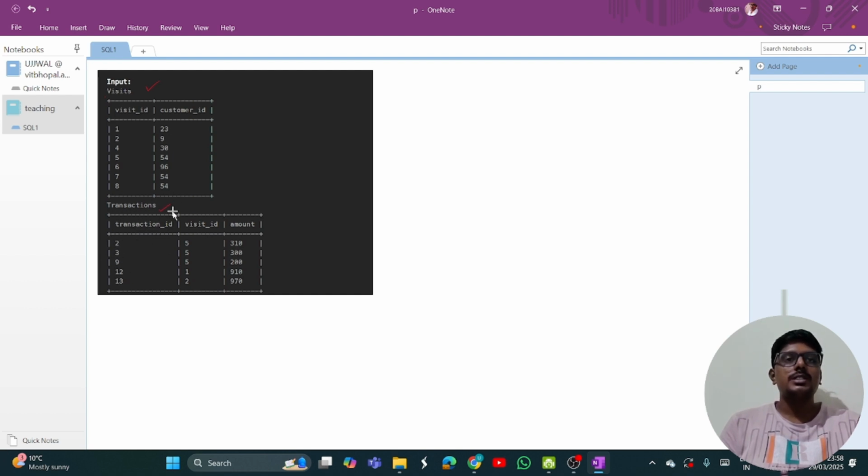Then we have transactions. Transaction ID is the primary key for the table, and we have visit ID and the amount. Here the amount is of no use because we just have to return the customer IDs, or we can say the visits, how many times this customer visited but did not make any transaction. So we need the help of the transaction table to find out which visit IDs made a transaction.